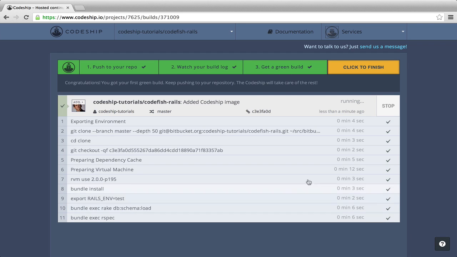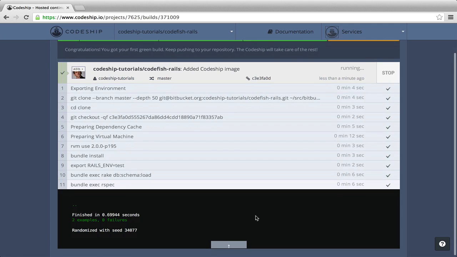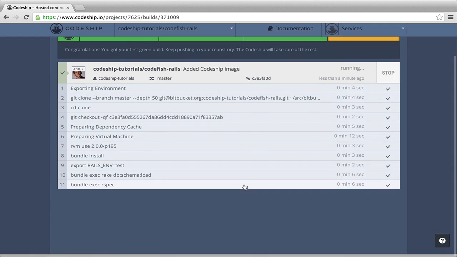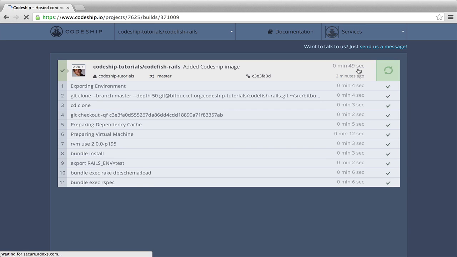Great! We see all the commands that were run. After a few initial preparation commands, the Codeship ran the commands that we specified a few moments ago. We can inspect the output of a single command by clicking on it. So we can see the two RSpec examples were run. We've already pushed to our repository, watched our build log, and got a green build, so we can finish this assistant. Now let's deploy our application to Heroku.